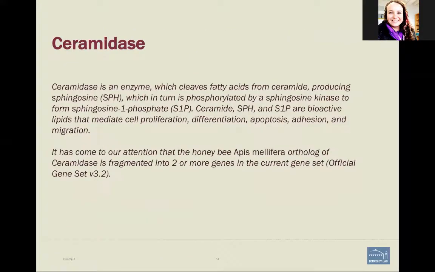So for my particular example, I chose ceramidase. It's an enzyme, and it cleaves fatty acids, produces sphingosine, and turns this into a phosphorylated sphingosine by sphingosine kinase. So the ceramide, the SPH, and the S1P are bioactive lipids, and are used in cell proliferation, differentiation, apoptosis, adhesion, and migration. And this is just some background information that I needed to know in order to start working with this gene. You may be far more well-versed on this than I am.